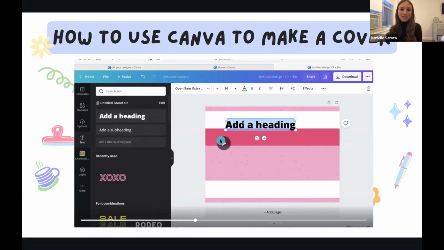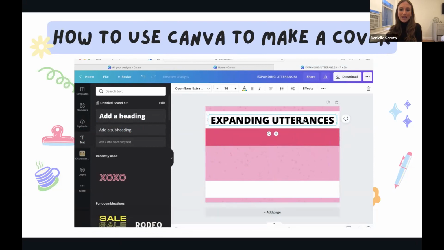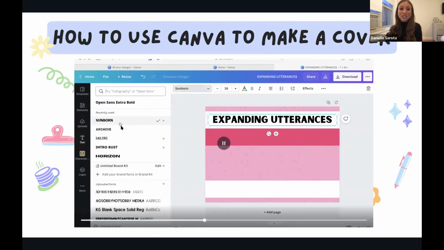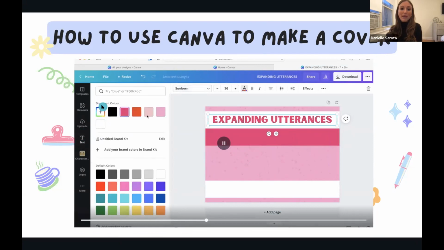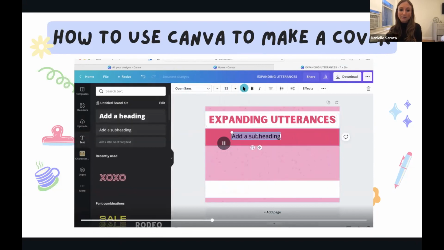So next, what I do is I go to the text box and I add a heading. There's a darker heading and then there's a lighter subheading. So I write what my biggest goal is on it, which is expanding utterances. And next, I could change the font of this. Canva has a ton of fonts, and you change the font over here, the size over here, and then the color over there.